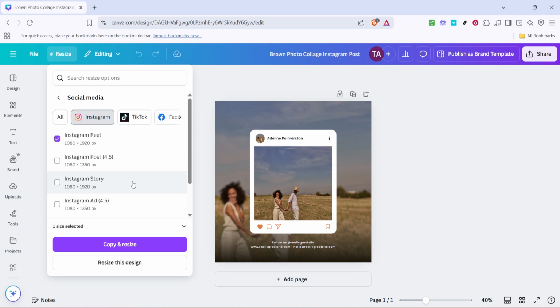Now that you've identified your preferred size, go ahead and click Resize this design. This action will adapt your current design to the new dimensions, enabling you to publish it on Instagram without any cropping or quality loss. Utilizing this feature can help maintain the integrity of your design and ensure it is visually appealing. The best part, you can repeat these steps for Facebook just as easily.